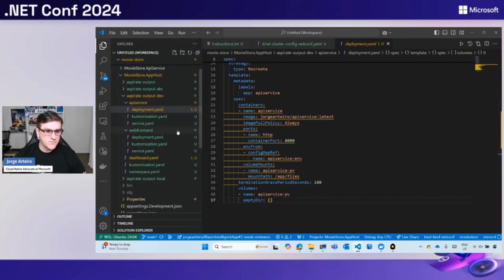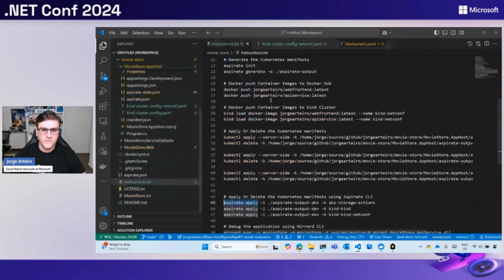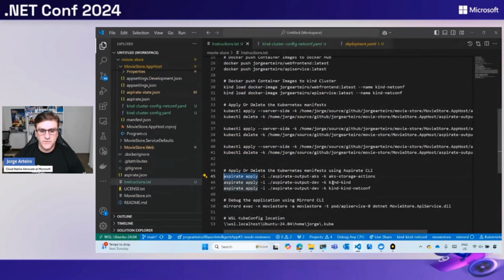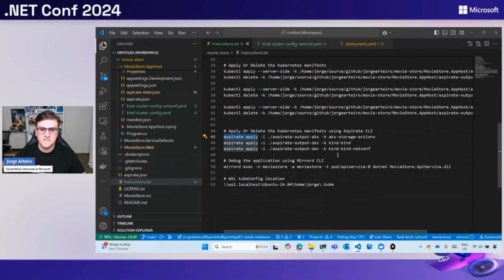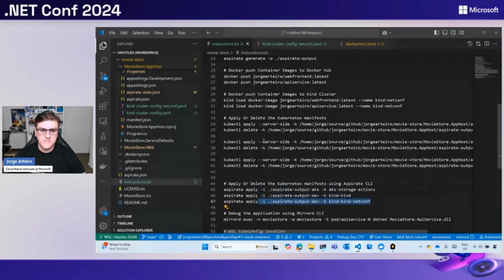But once those small changes are made, we can just deploy. If you go to instructions, you can apply from here. You can apply using Aspirate. That's one way you can apply. Or let's use, this time, the other video I did with Aspirate, but keep in mind that you can do it with kubectl.